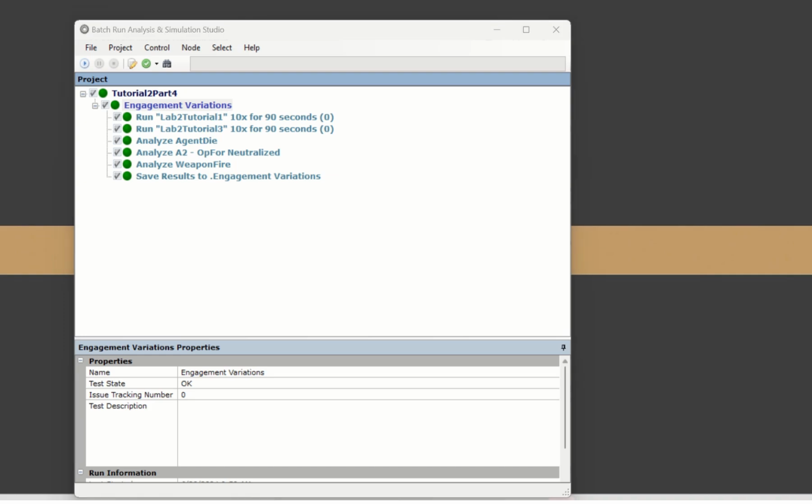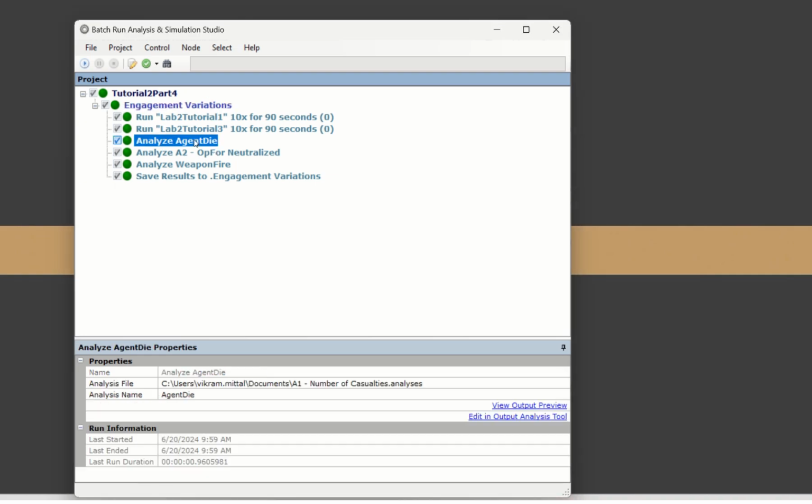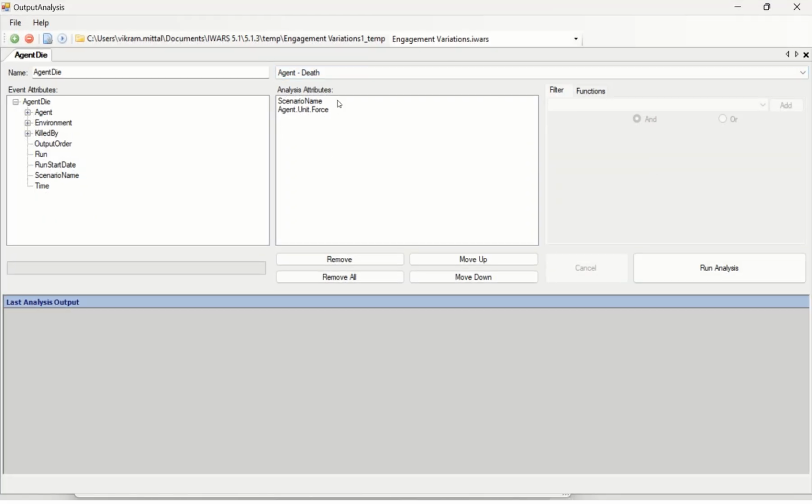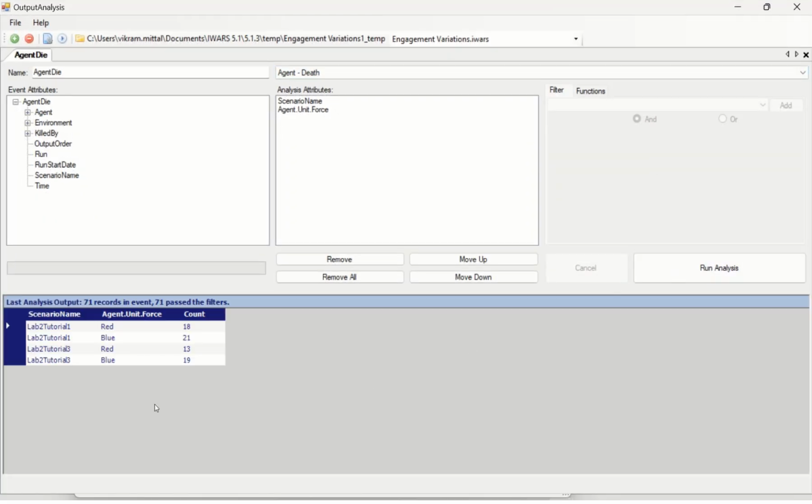So I fast forwarded a second, and everything's now run. So now we can actually look at some of the results. I'm going to click Analyze Agent Die, Edit and Output Analysis Tool. All right, so this pops up, I can do run analysis.